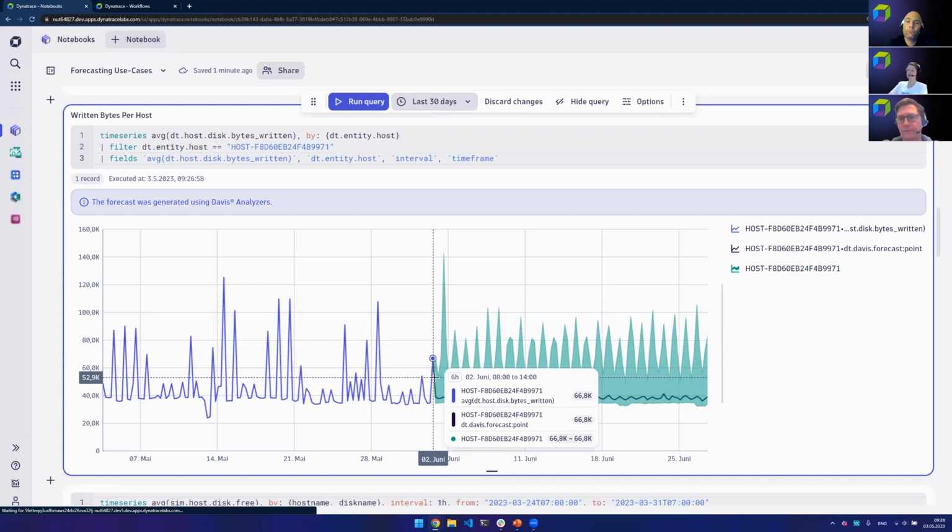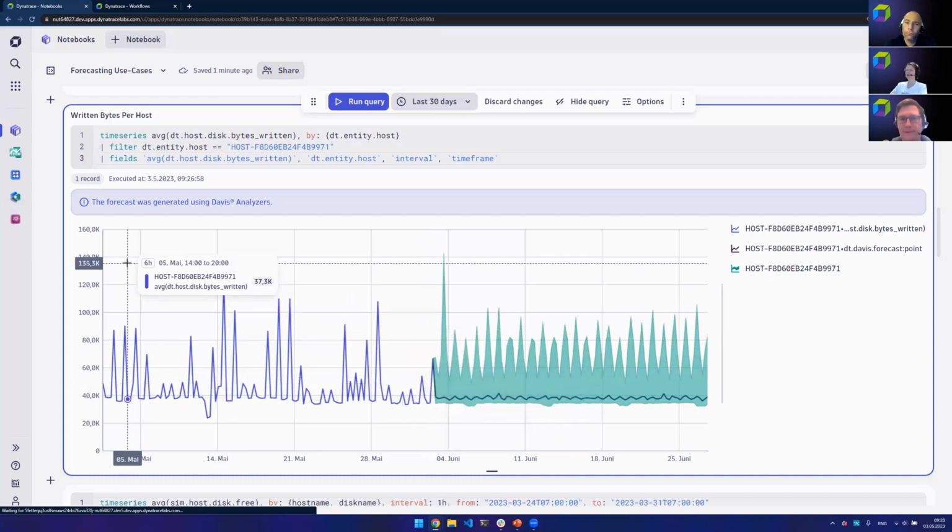But we are already working on ways to configure it. So you can say you want to predict only the next 7 days or 7 steps ahead. This is in the works, and we hope to get this out soon. Cool. Yeah.